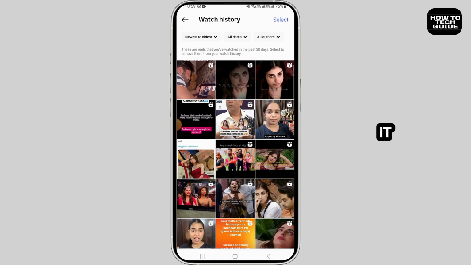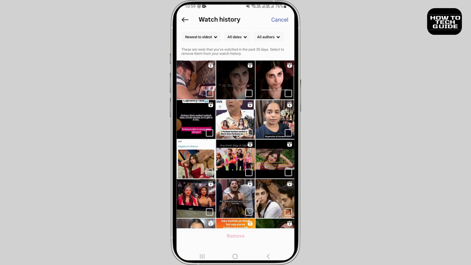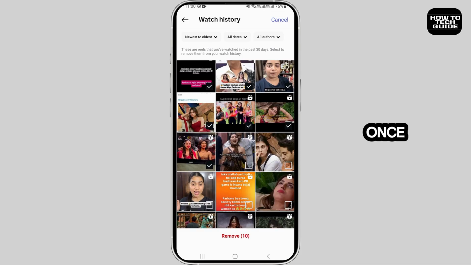Now how to delete it. For that, click on the option Select given at the top right. Now check in for the reels that you want to delete in this way. Once you have selected the reels, click on the option Remove given at the bottom. Confirm it. With that, the selected reels will be deleted from your watch history. So this way you are able to delete Instagram watch history.